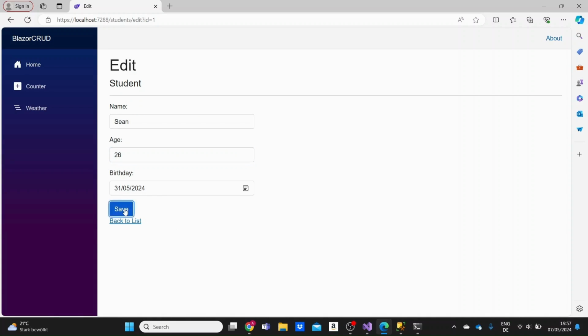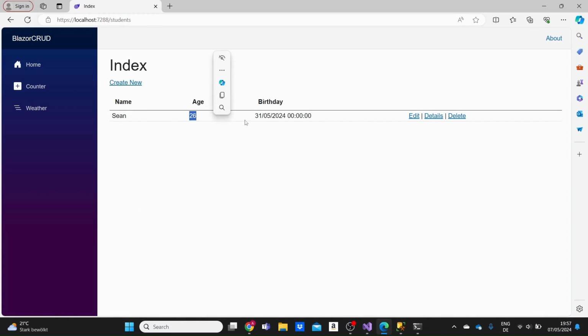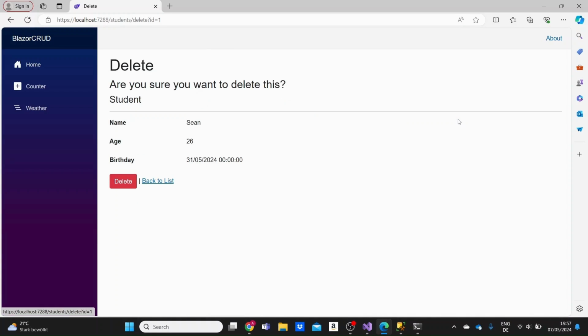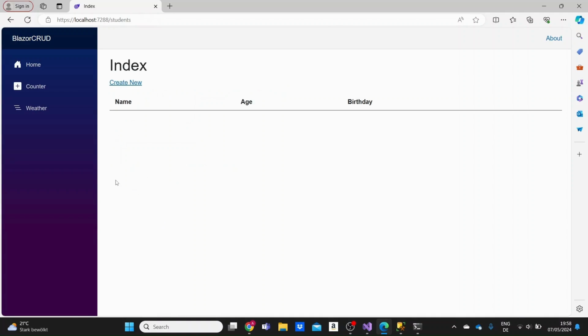The edit page allows us to modify the data here. If I click on save, we see that the age was modified. And if I click on delete, here we have the option to delete this student from the database. So we can see that our CRUD operations are functional and work pretty well right now. We just will see how each of these pages actually works in detail.